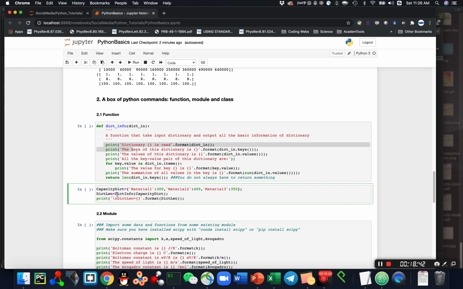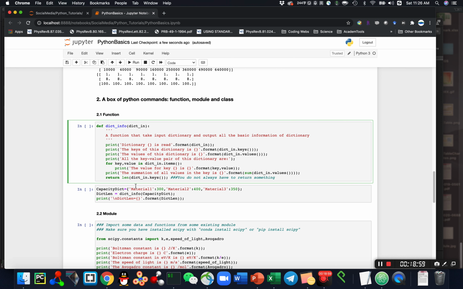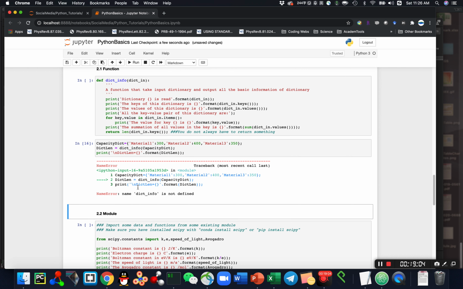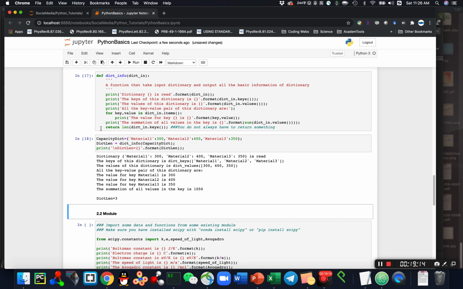Now here I make a typo, because the function name is dictionary underline info. Here I define a dictionary, and then I call this function to ask it to return all the information, and also return the length of the dictionary keys. If you run this command, I made a typo, I should run this first, and then the function is defined, and then I rerun it. It's going to do the operations one by one. So this is how the box helps, right?